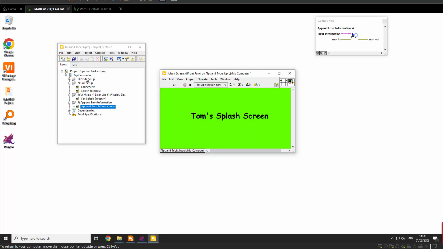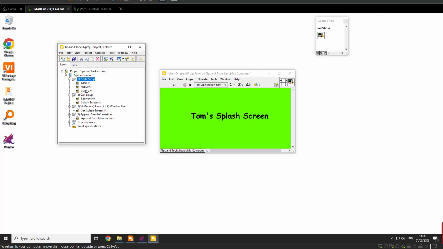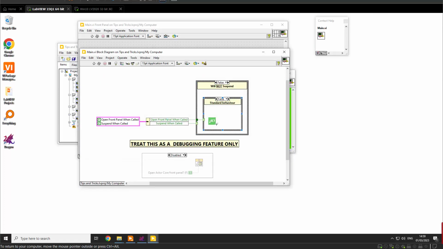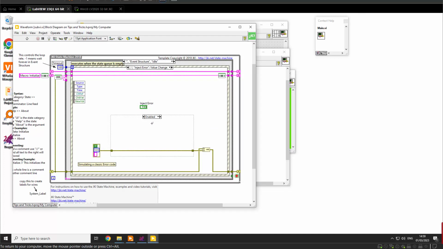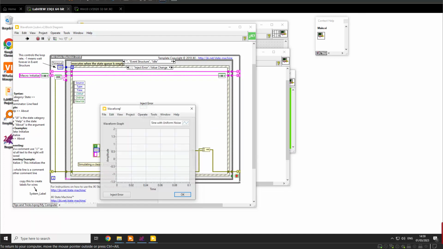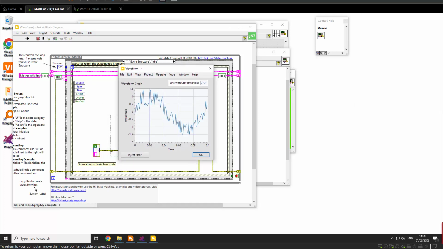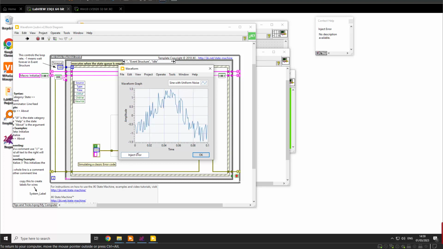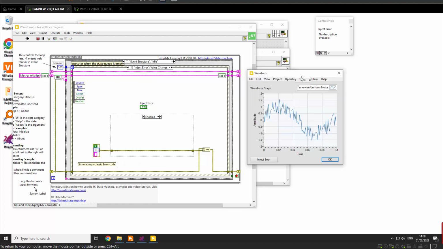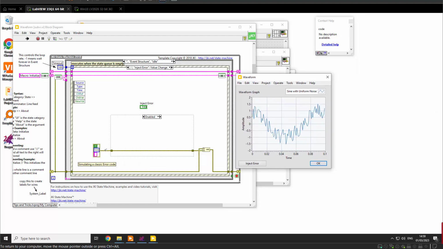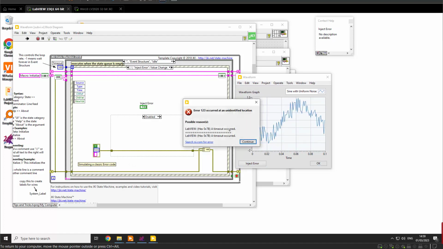Number 5 is appending error information. Let's bring up this piece of code. Okay, so in this demo project, let's say I want to test my error handling, so I inject an error, and what's going to happen here is an error code just gets passed into my error cluster. So inject error, I get a single error handler. Great.